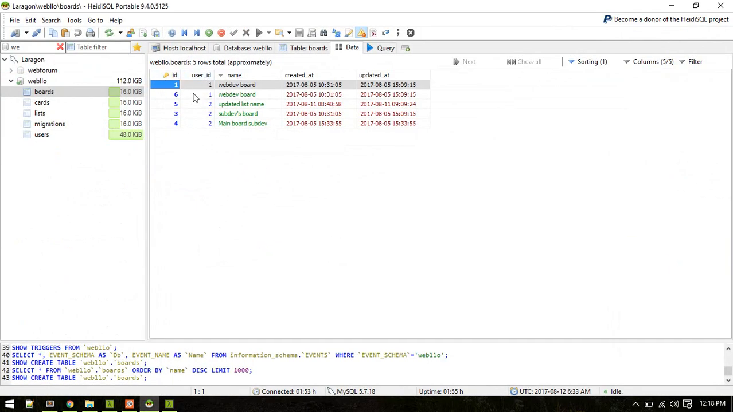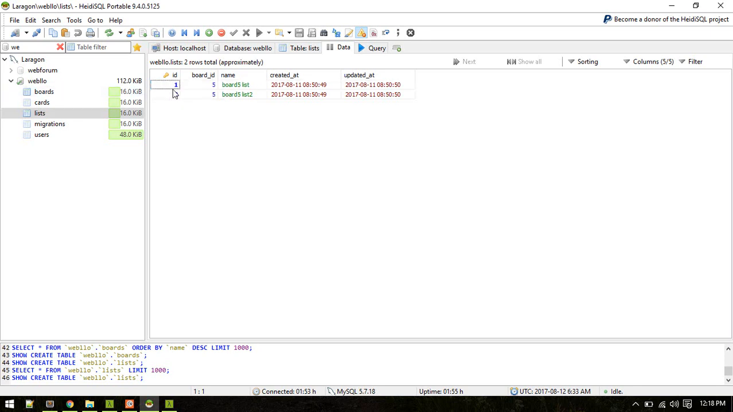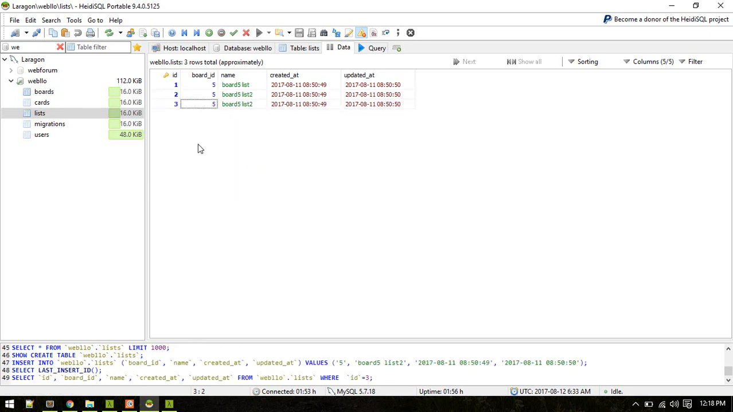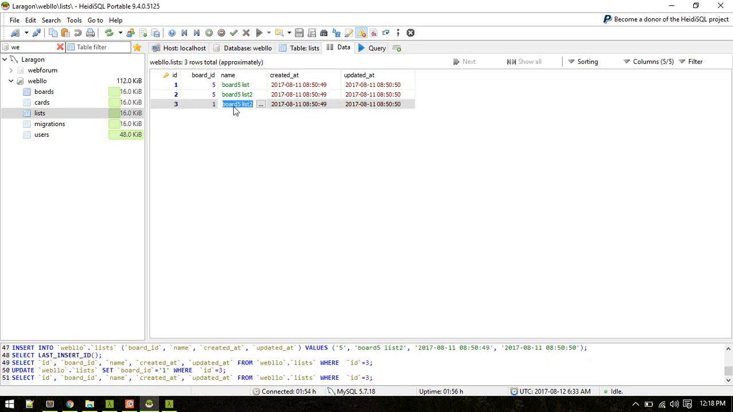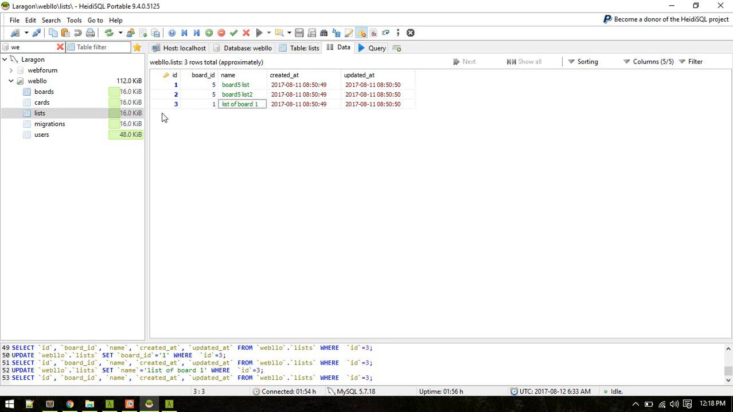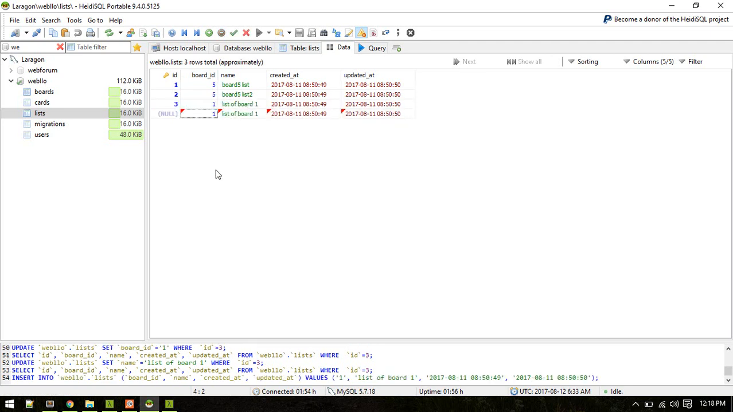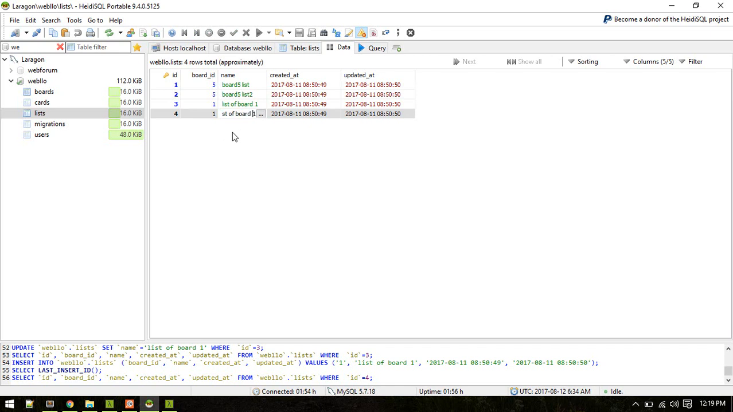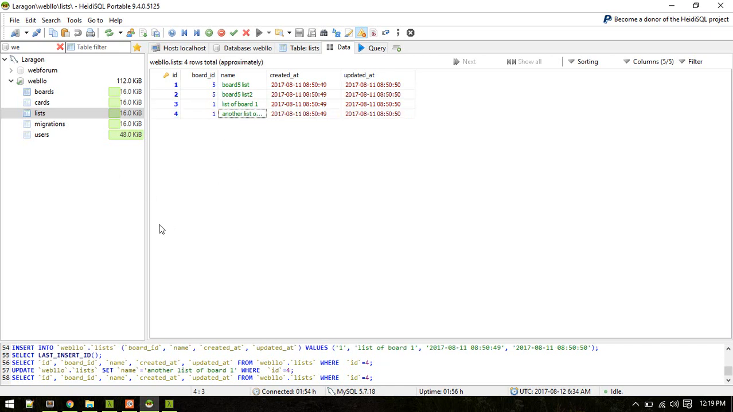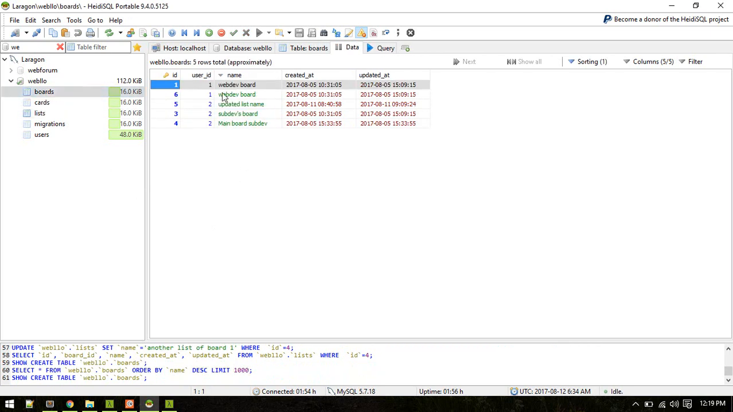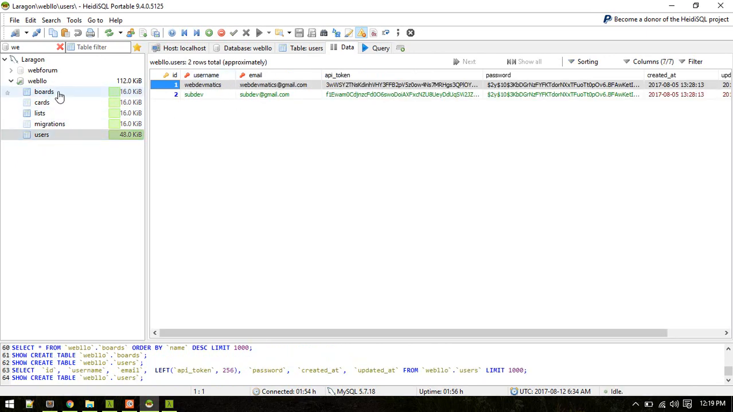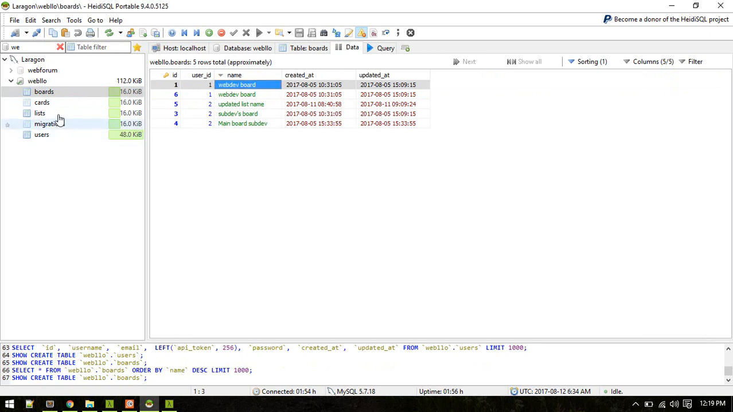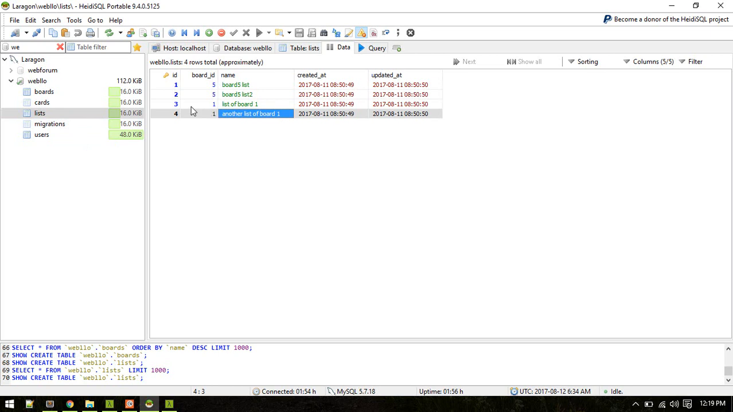All right, so let's create some lists for these board IDs. For board ID 1, let's create another list for this board ID. So I'll give board ID 1, list of board 1, and I will create one more, another list of board 1. Okay, so board 1 belongs to user webdevmatics, and that board 1 got 2 lists, and their list ID is 3 and 4.